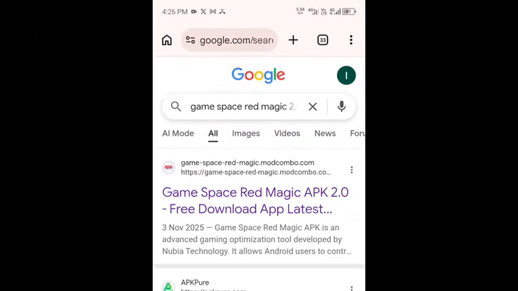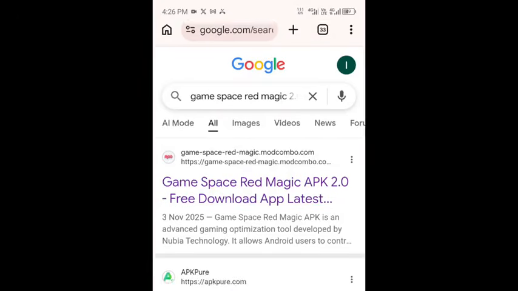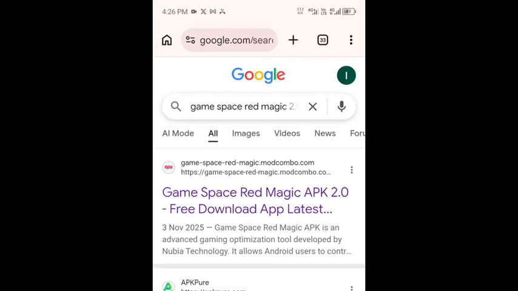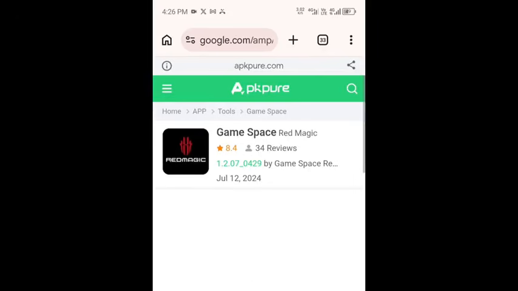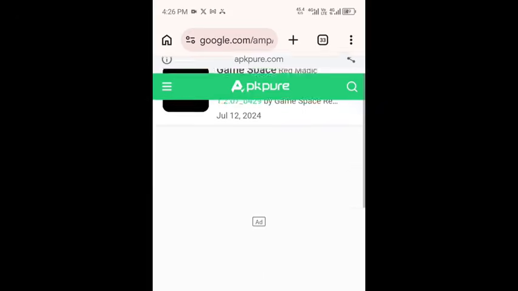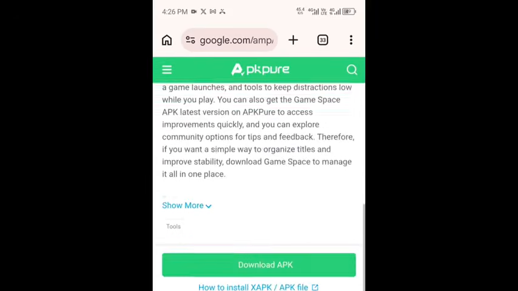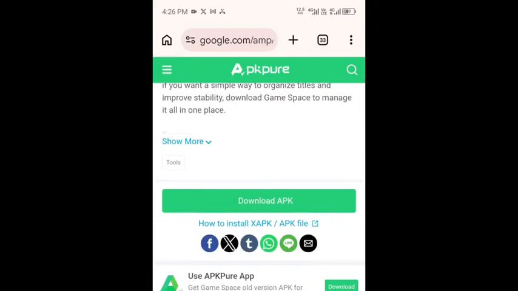Several links will appear asking you to download this game app. I recommend you download from APK, because with APK you are downloading a safe app with no malware at all. So click on the APK website. Then scroll down a bit and you will see download APK. Just click on it there.